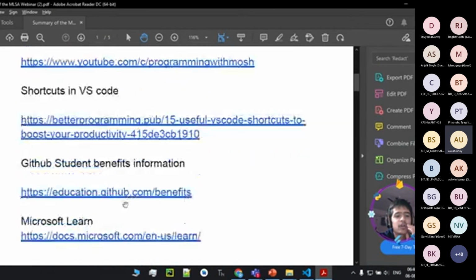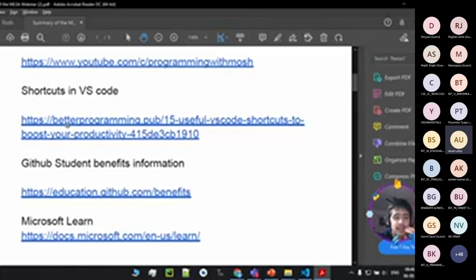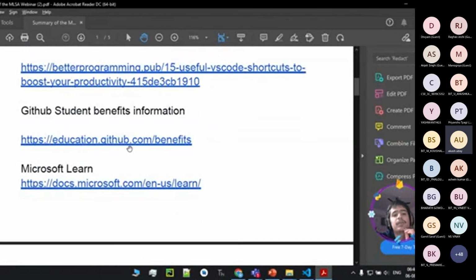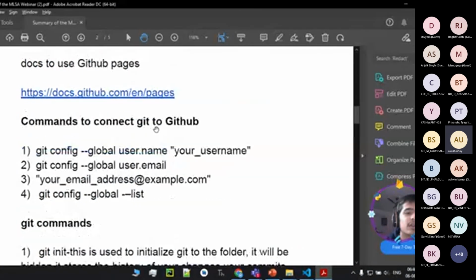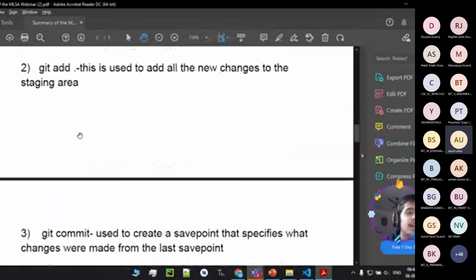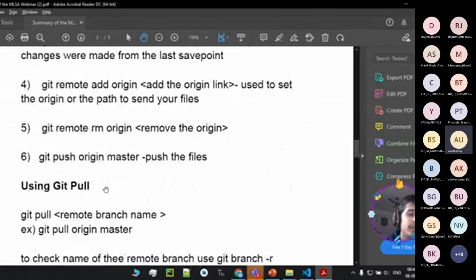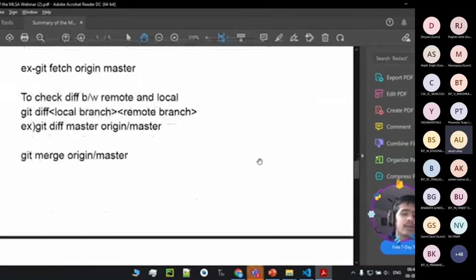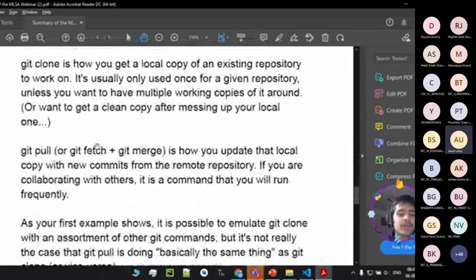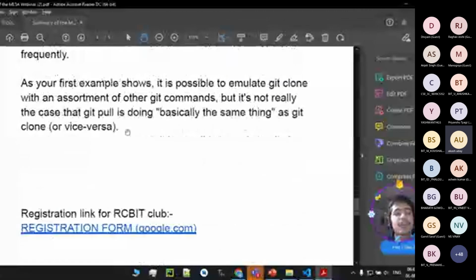Shortcuts in VS Code. Guys, this link is very useful. Student benefits information over here. Microsoft Learn, which I just showed you guys, and a link to a GitHub repo, which I just cloned. This is a link to start using GitHub. These are the docs, some very good commands over here. Guys, one more thing, I have added git pull also here. But I want you to first learn git push and all properly, then you come to git pull. Else it becomes very complex for you. This is just a description I wrote of how it works.